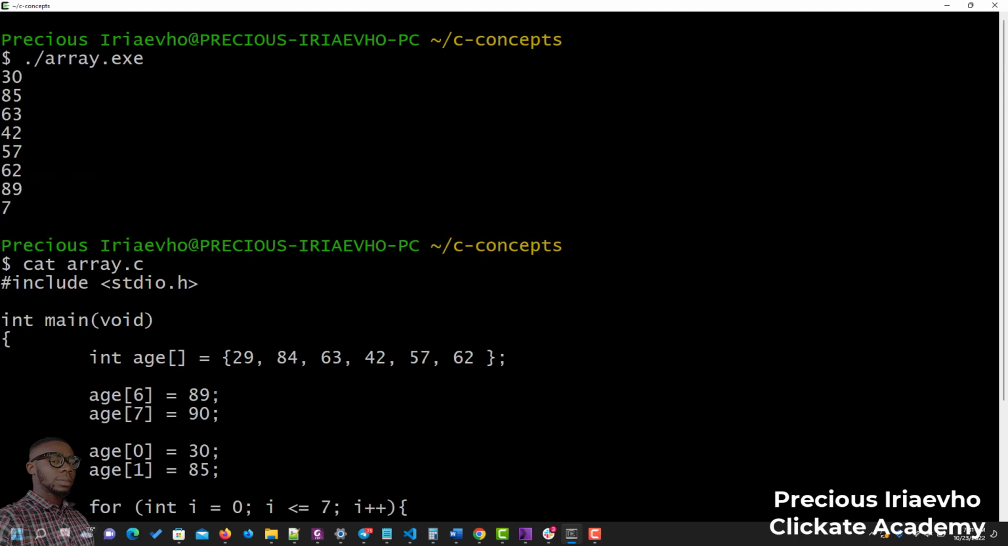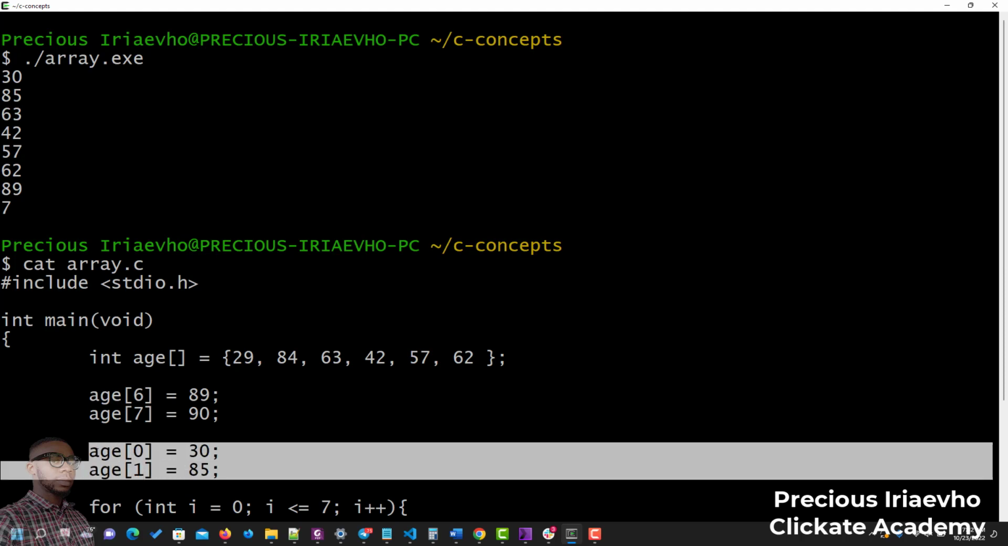Okay, so you see what has happened. First, the value is 30, but we had 29 here. So why is it 30? Because we changed the value here at index 0 to 30. Now, the second value is 85, but we had 84 here. So what happened? Because we changed the value right here to 85. That is why it is printing 85 here. So you see, this is how to change the value of an array.